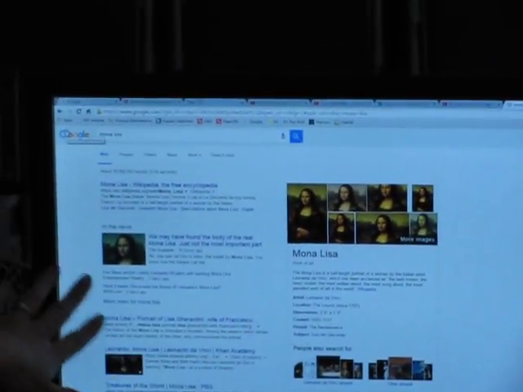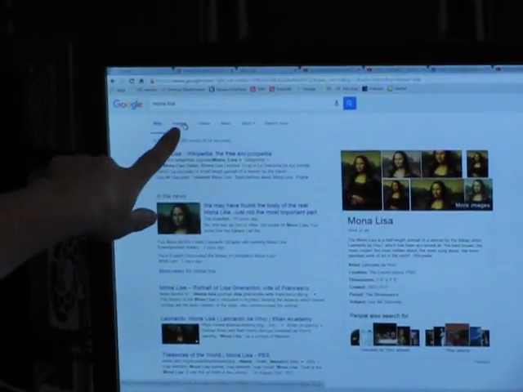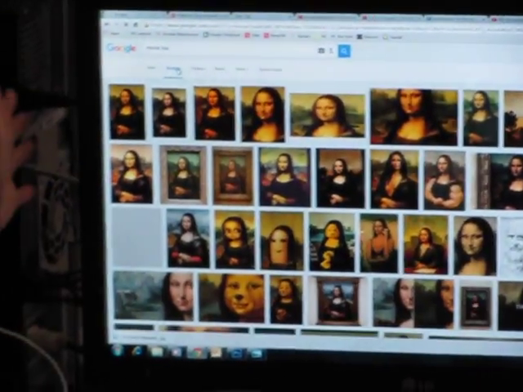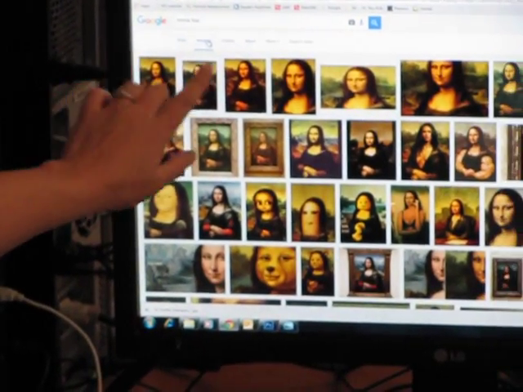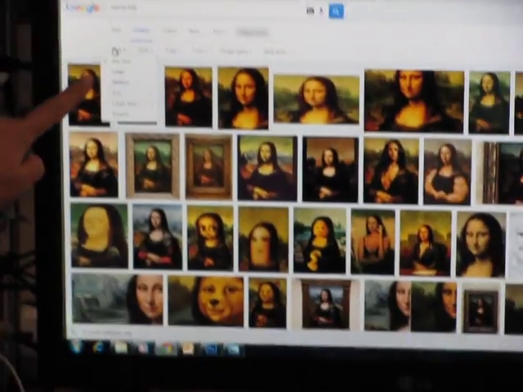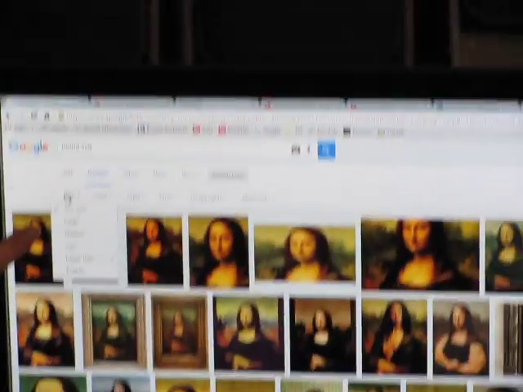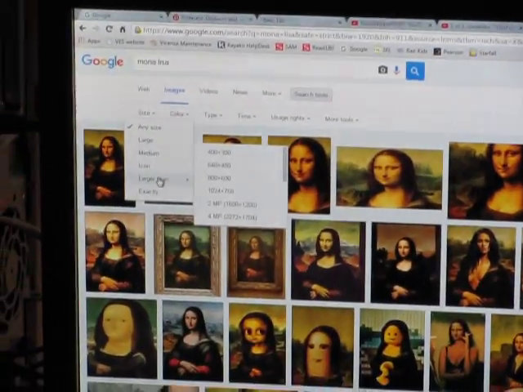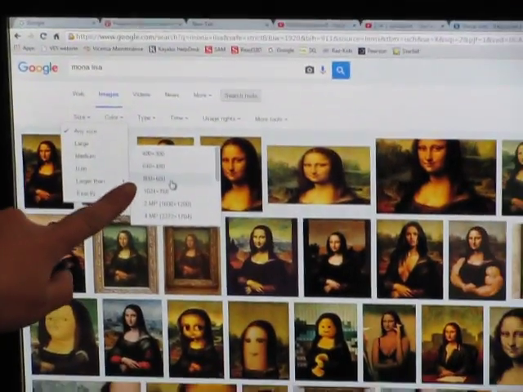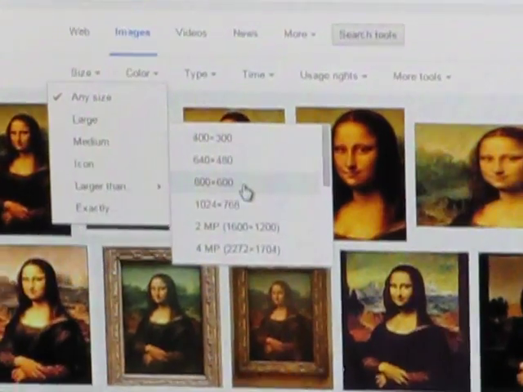Of course, this brings up a lot of different things. We want an image, so you're going to go to Images. And then, because we're going to be eventually printing these out, we want to go to Search Tools and Size. And you can just click automatically to large right here. Or if you're okay with a medium-sized image as well, to give yourself more options, you can go to larger than. And I'll say anything larger than 800 by 600. This is talking about the pixel size.